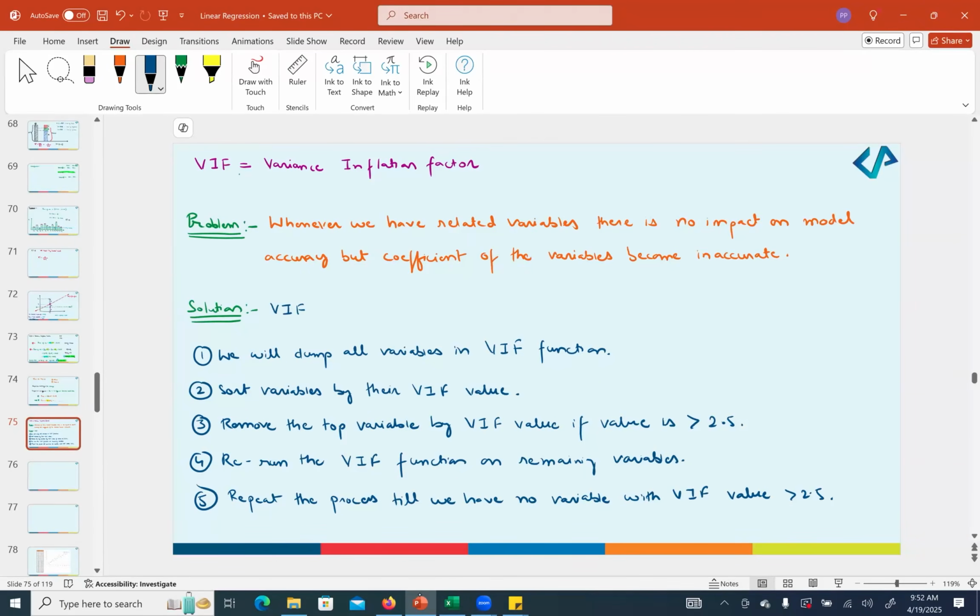Puneet, will there be a case if I remove the VIF of the top one, the rest of the variables increase? Generally, that never happens, right? I've seen that the VIF value always decreases when you remove the top variable.